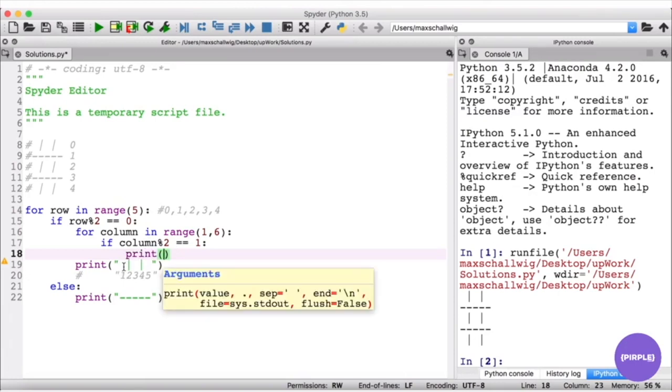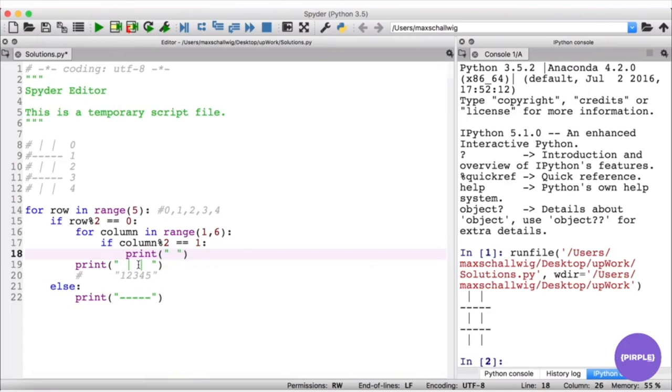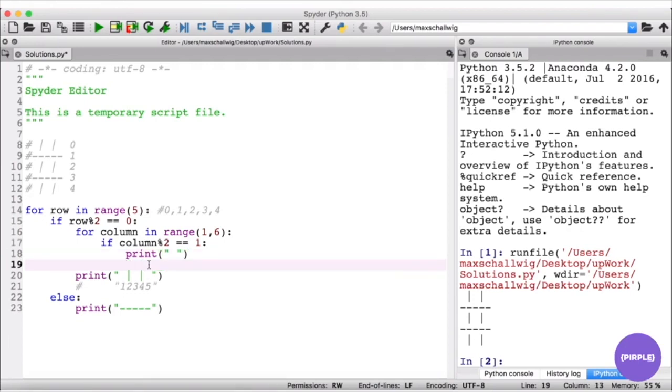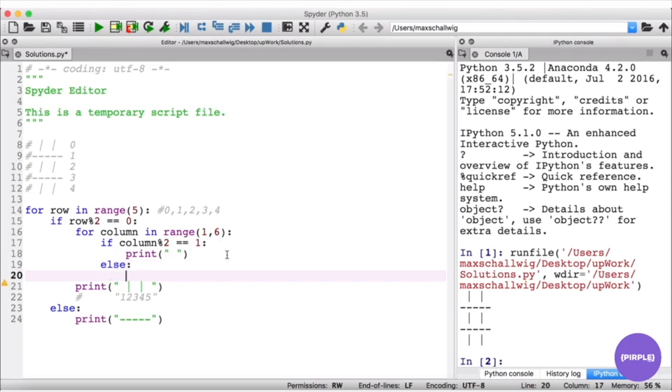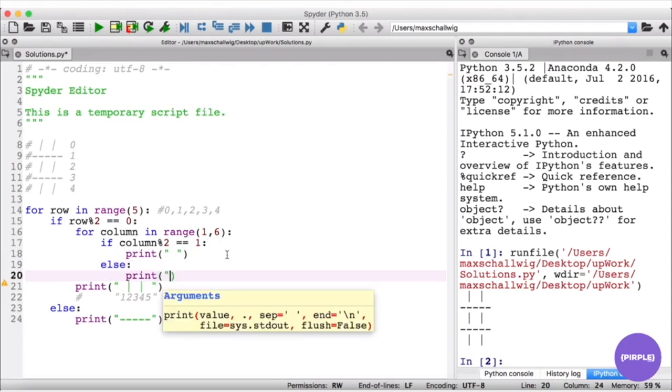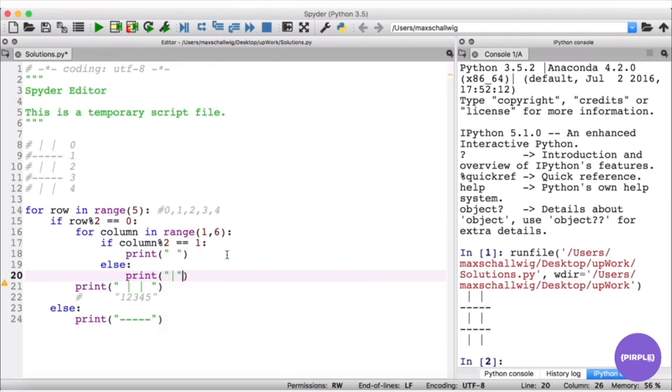a space, just like this. So that's going to give us this value. And else, so if it's not odd, we're going to print a vertical line or a vertical separator, just like this. So this will either print a space if the column is odd, so 1, 3, and 5, or it's going to print a vertical line if the column is even, which is here at 2 and 4.